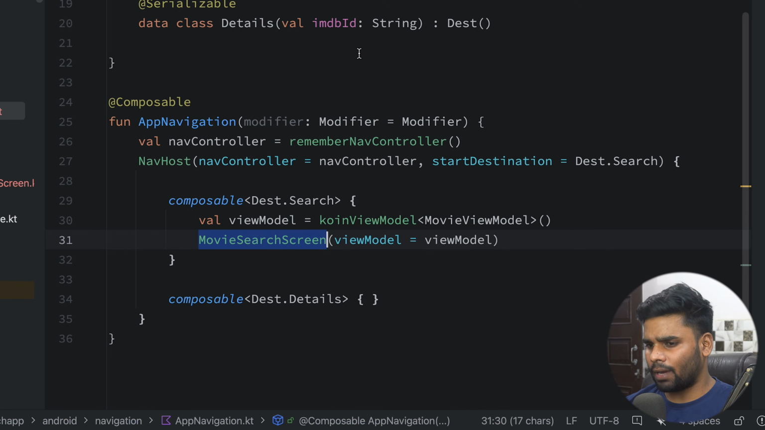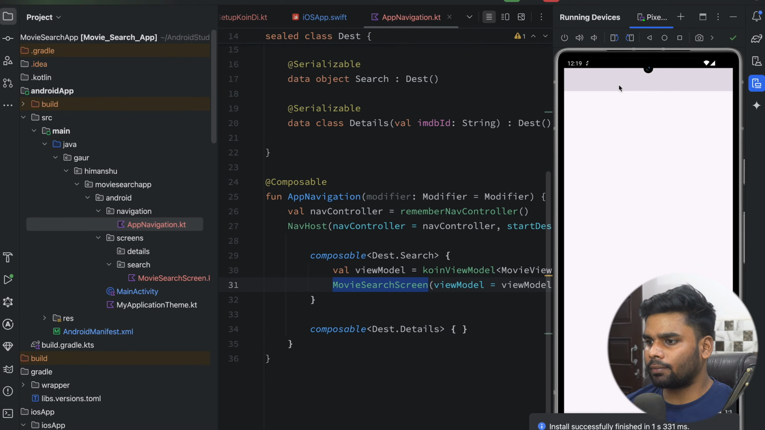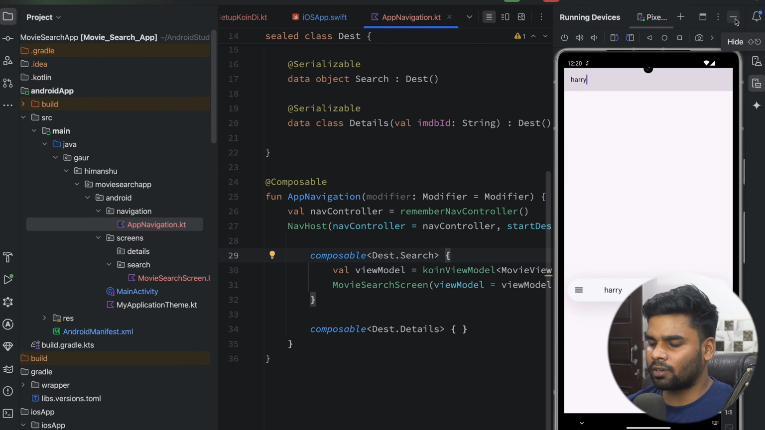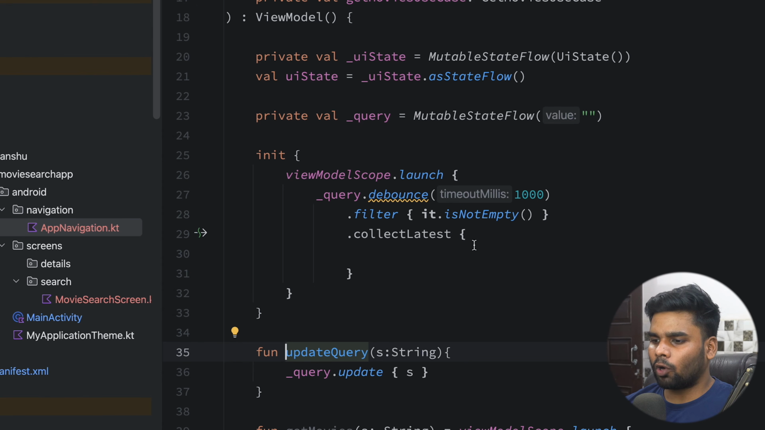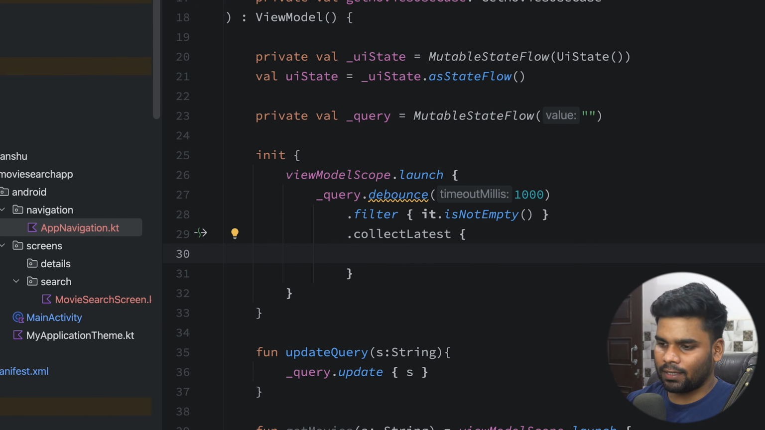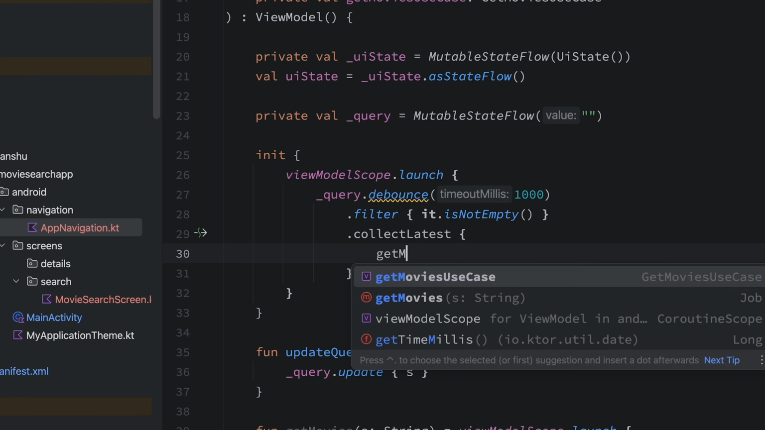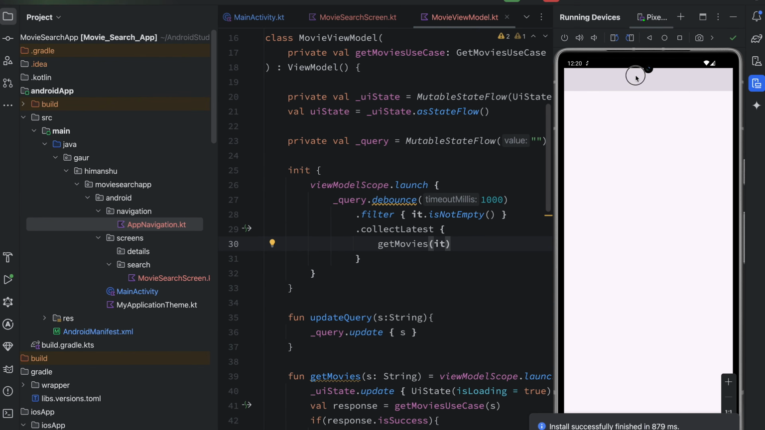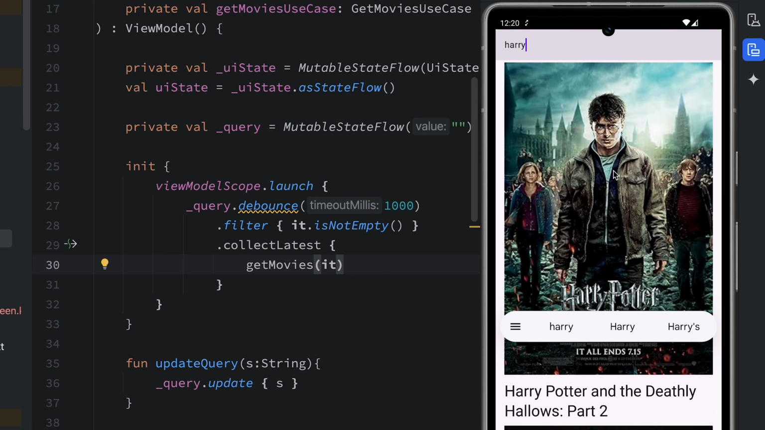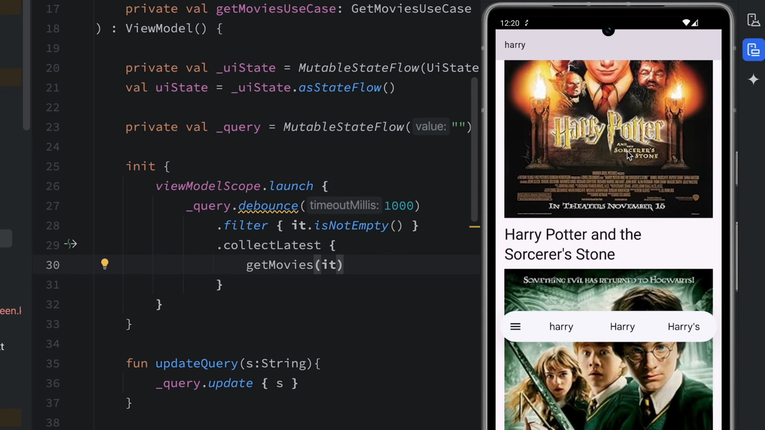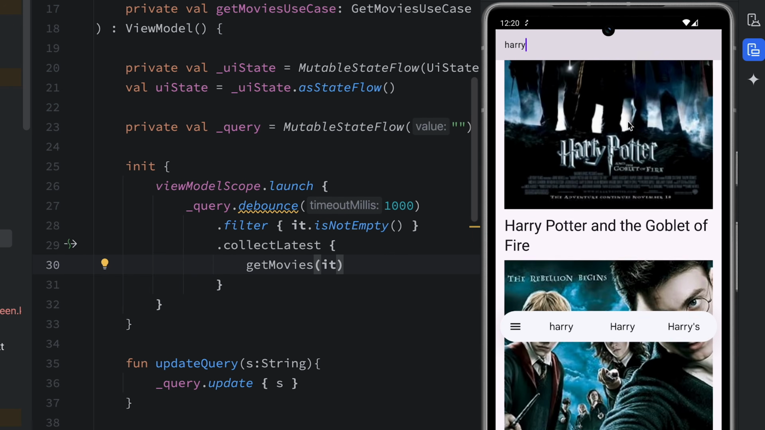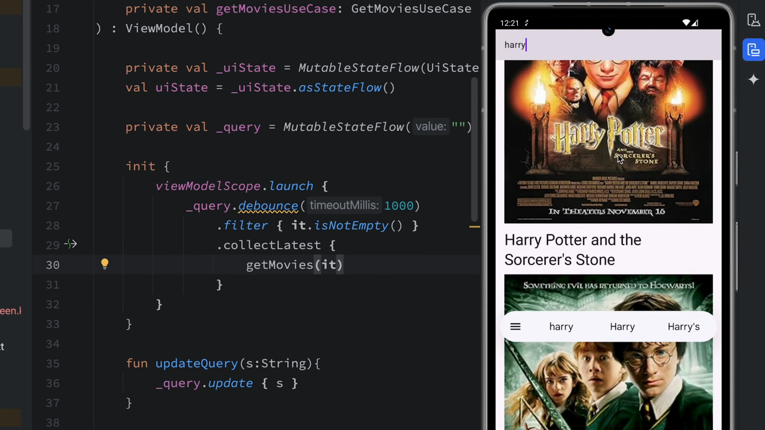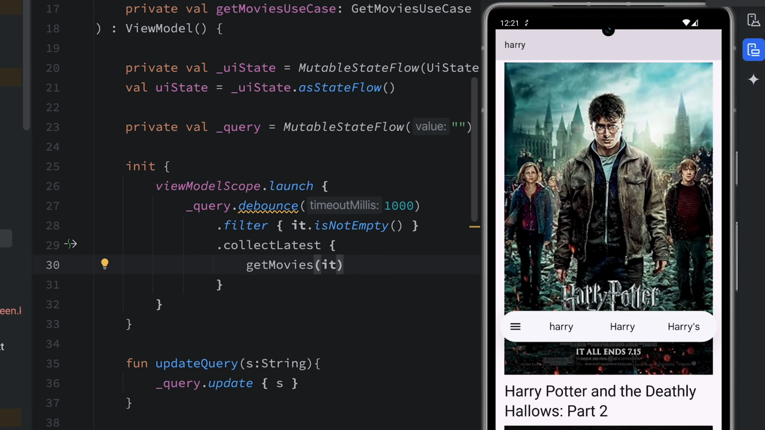Now I'm going to execute my app to check whether everything works or not. Alright, so our app is executing, and I'm going to type here Harry. Alright, so nothing happens. Let's see why it is not working. Okay, so in our movie view model, once we collect the query, we have to hit our get movies function. Now it's time to re-execute this application. Okay, so now I'm going to type Harry, and this time we are receiving the information. Alright, so it works.